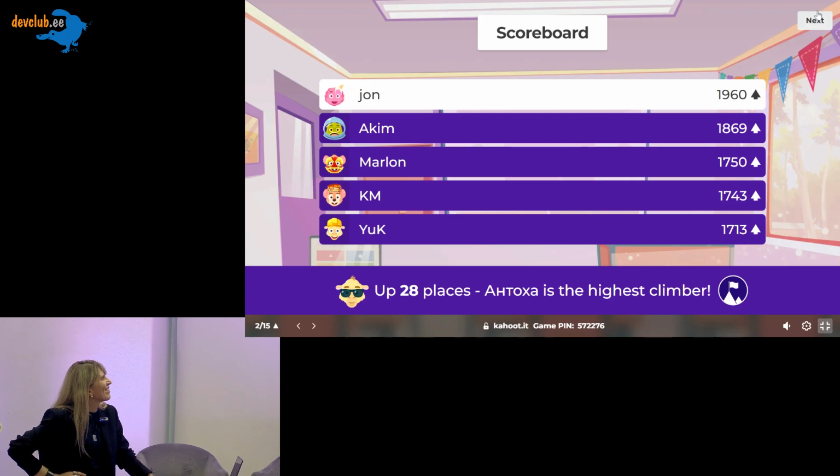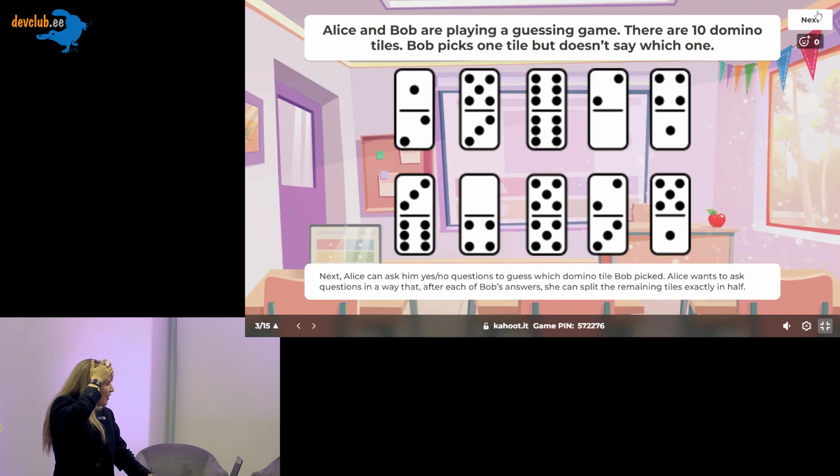Okay, Joe is leading. Okay, Alice and Bob are playing a guessing game. There are 10 domino tiles. Bob picks one tile but doesn't say which one. Next, Alice can ask him yes or no questions to guess which domino tile Bob picked. Understand? Yeah?